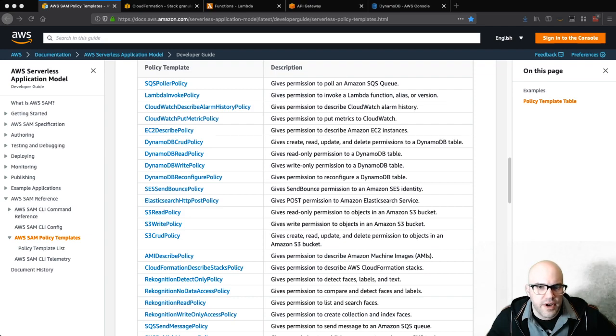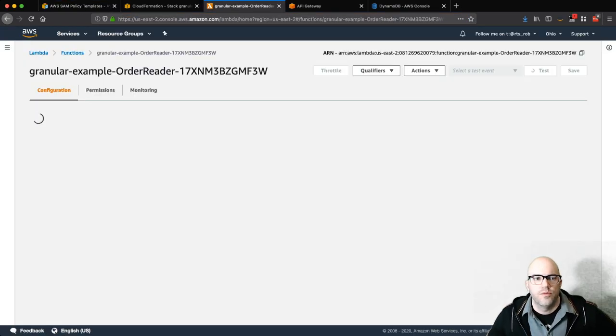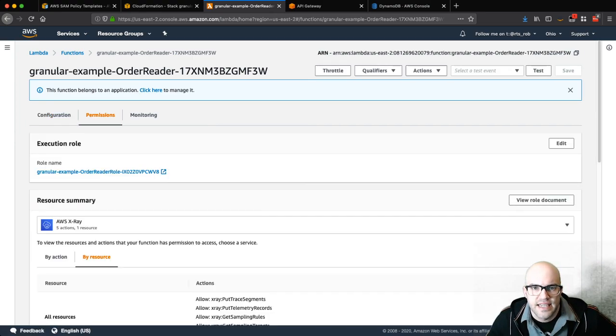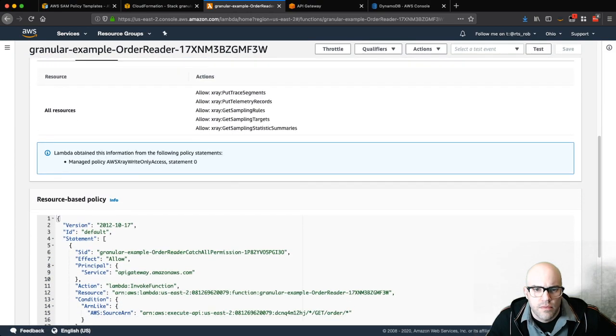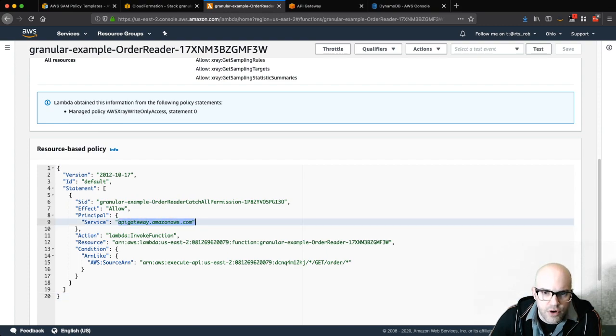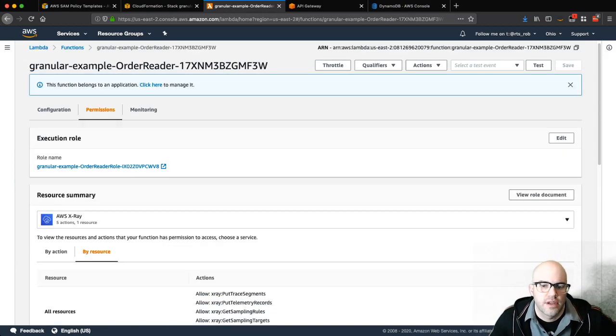So when we talk about a resource-based policy, let me go back to the console here. And we take, for example, one of these Lambda functions that was created by SAM. In this case, this is backed by API Gateway. So we see here that this allows API Gateway, the service, to invoke this Lambda function with this endpoint. And so if you try to call it from outside of there, it's not gonna work.